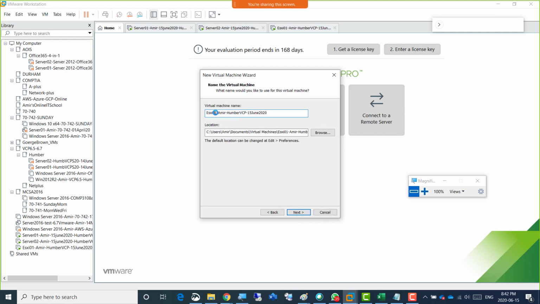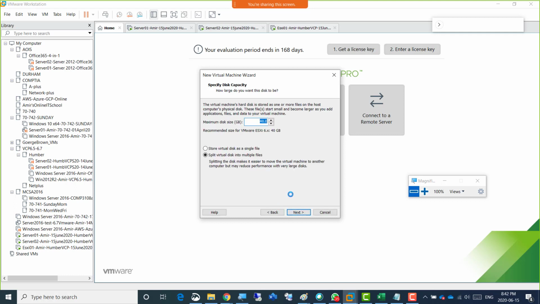So I'm going to name it Esxi 2. That's the only change I'm making here. The rest is okay. In my case only, I'm putting the D drive here. You can keep it on the C drive, and it's going to automatically create a separate folder with this name. So Esxi 2, next, and then 200 GB for the disk, and a single file as a habit.